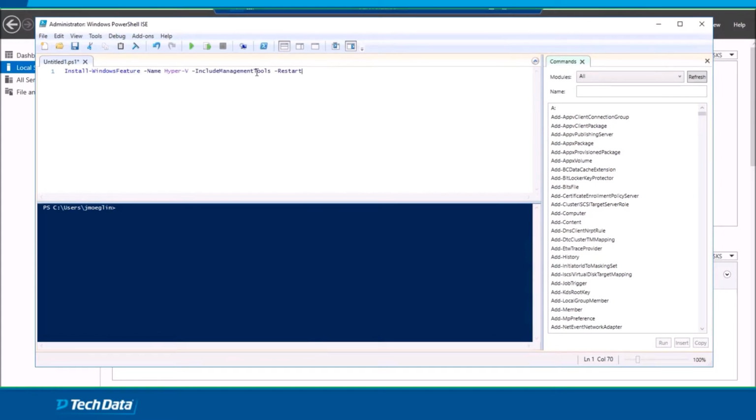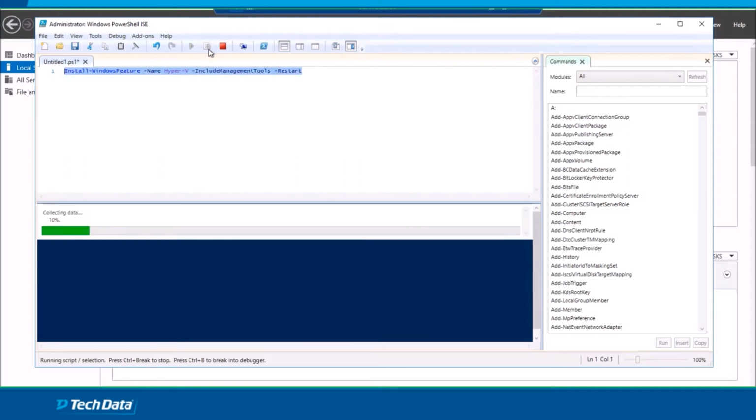So we'll throw in our command here, and what this is going to do is install the Hyper-V role, and it's going to restart our host here. Go ahead and run that. And it'll do a few things here, and it will restart the virtual machine.